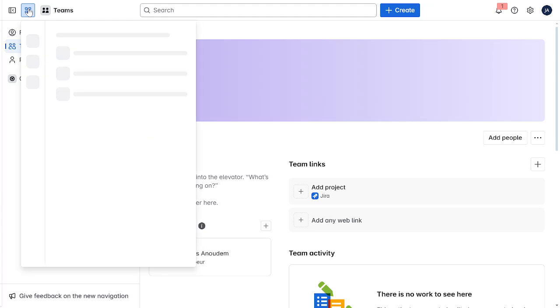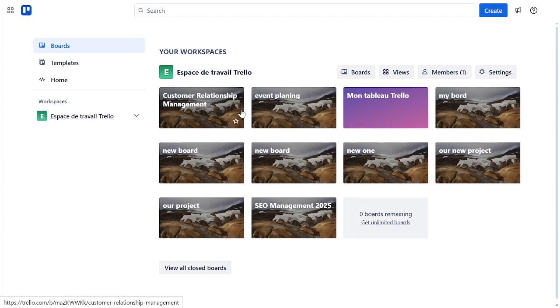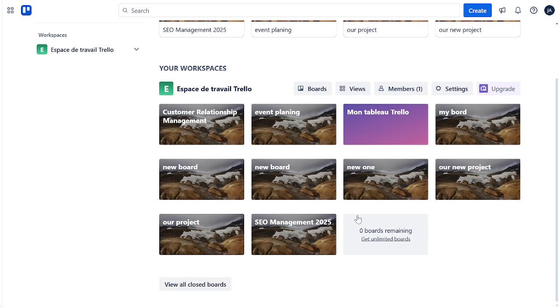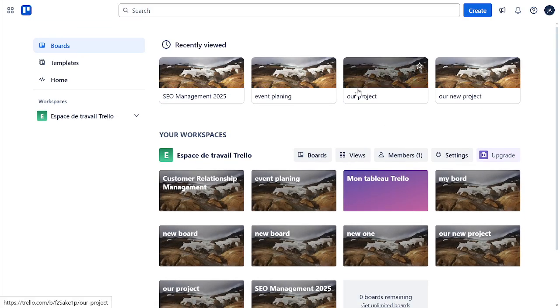Now, we're setting up your boards. Click on Boards and then Create New Board. Assign it to the team you created. This is an essential step because each board represents a project for your team to work on.